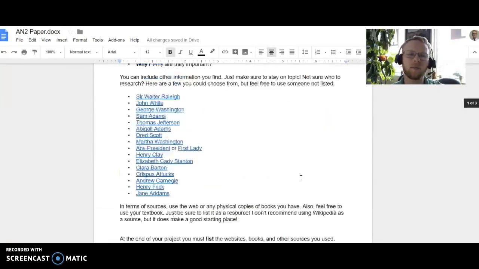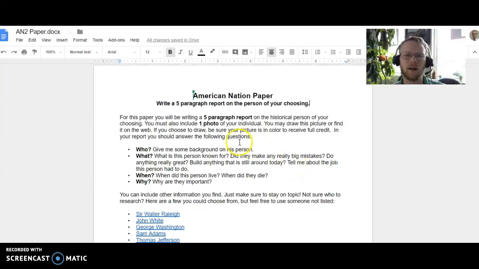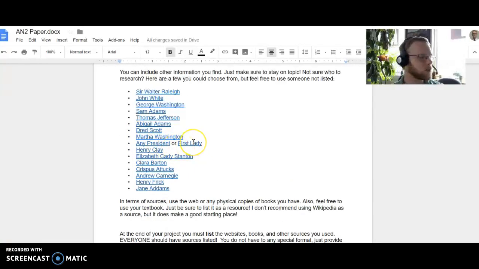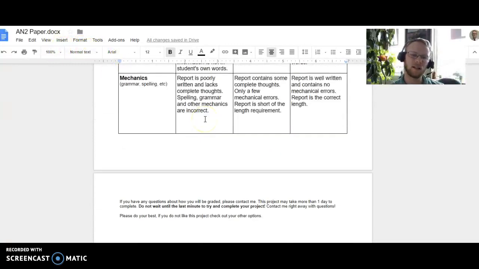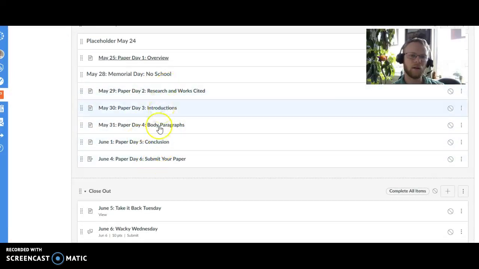So it looks like a lot, but really it's a 5-paragraph paper with a works cited page on the end. So it's easy. You have a title, a picture, an introduction paragraph, 3 body paragraphs filled with information on that person, and then a concluding paragraph, and then works cited. So that's all. I'll go over it all with you as we move on through the week. I'll help you out with that.